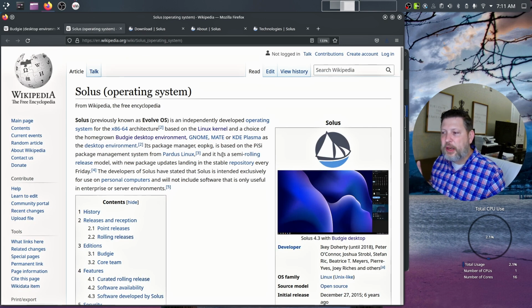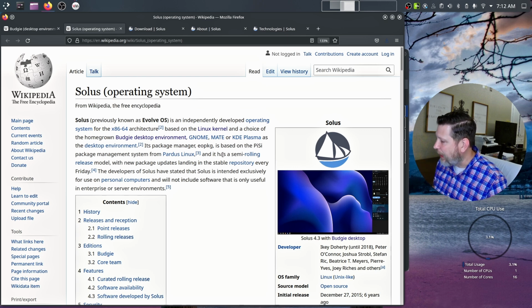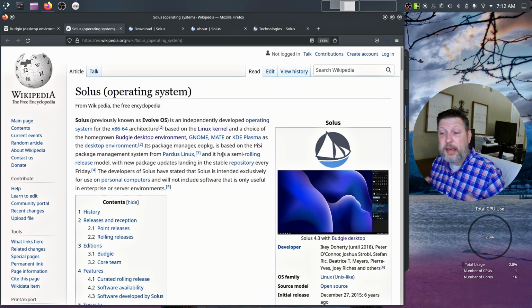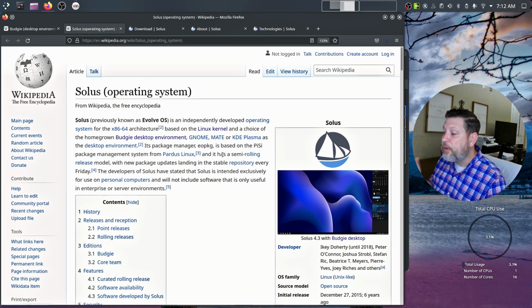And a couple quick notes about Solus. This is the Solus wiki page. Solus, previously known as Evolve OS, is an independently developed operating system. What I've read is it has a different package manager than what I am aware of. The package manager is eopkg, and I know very little about it. But this has what they describe as a semi-rolling release model, which is what piqued my interest. New package updates get released every week. So they say here, every Friday.